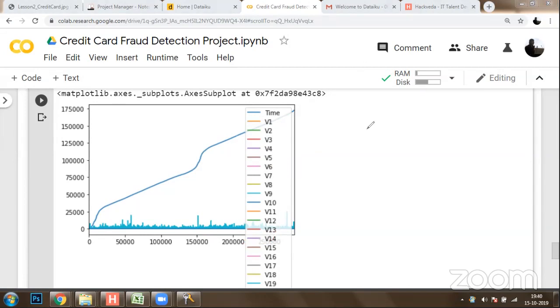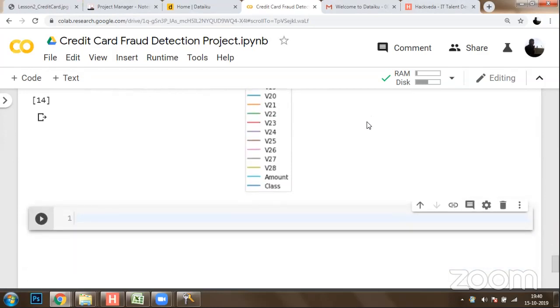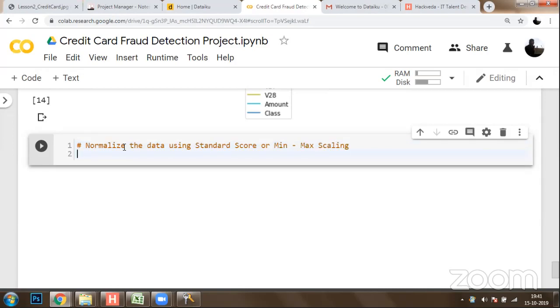Okay, so let's go to the next step, wherein we are going to normalize the data in order to perform the analysis. In order to perform the analysis, you can normalize the data using either standardization, using the standard score, or min-max scaling. I believe you all remember the formula for min-max scaling, which I have already explained in the previous videos to all of you.